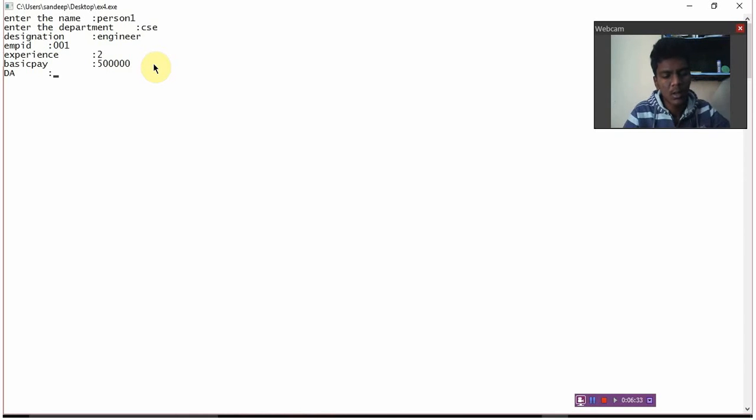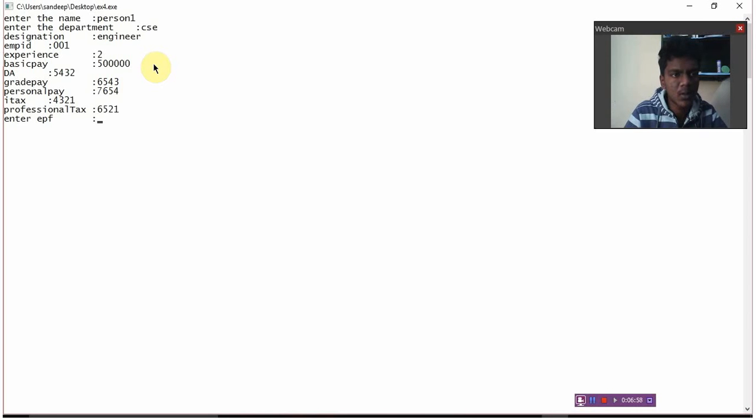DA and all these things should be given as int, so we'll be giving some random values. Dearness allowance, then grade pay, personal pay, and tax, professional tax. Enter PF, EPF. Now it is asking for the second one.